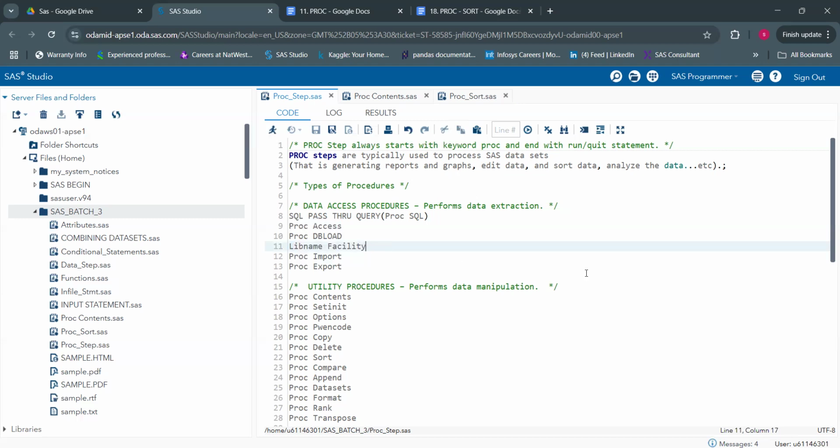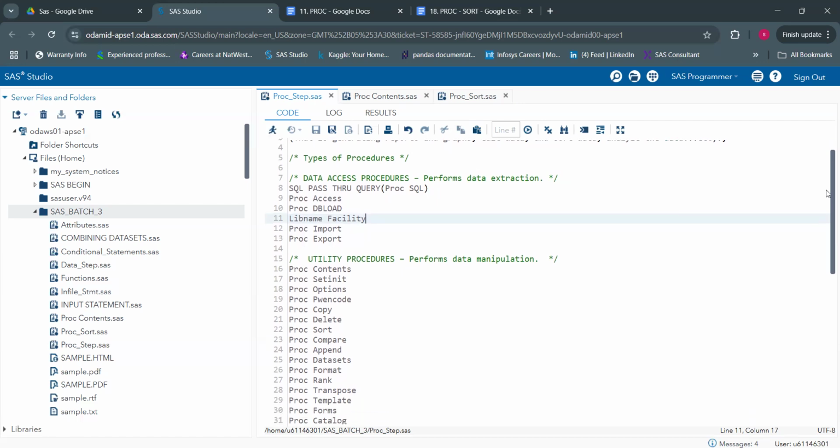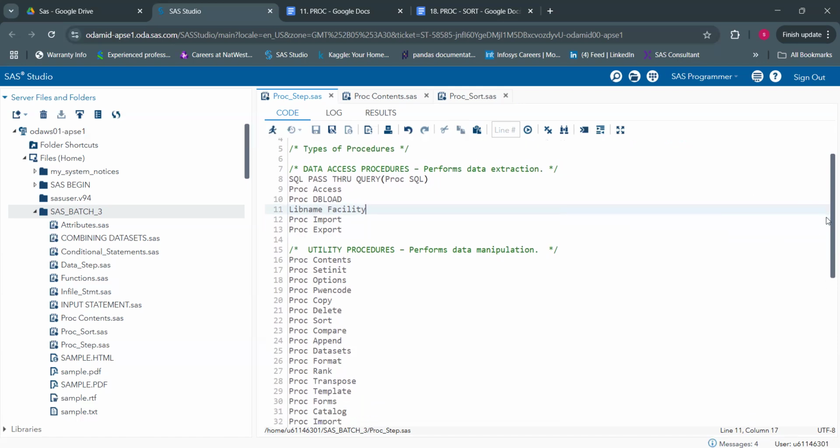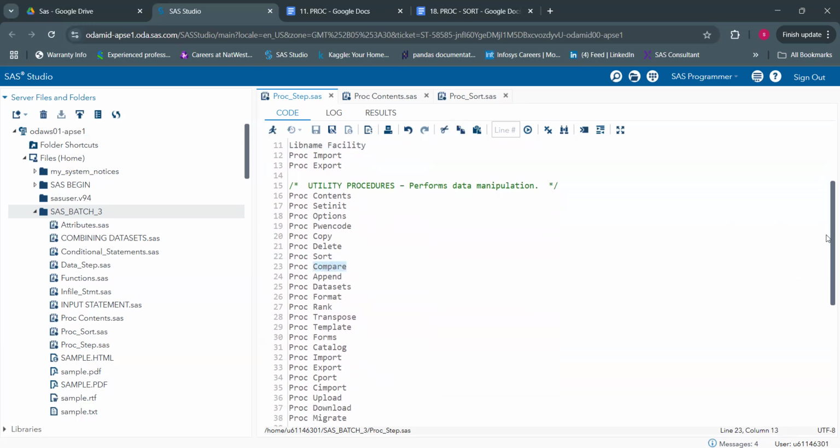The next one is utility procedures. Utility procedures are used after we do some data manipulations, which covers transformations and analyzing, all about how we need the data for the final report. We have quite a few procedures for those: contents, options, copy, delete, sort, compare. We're going to go through a few of these procedures.